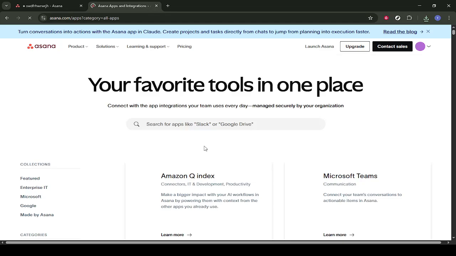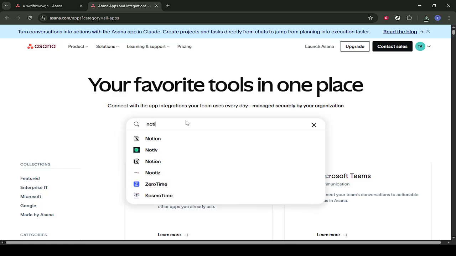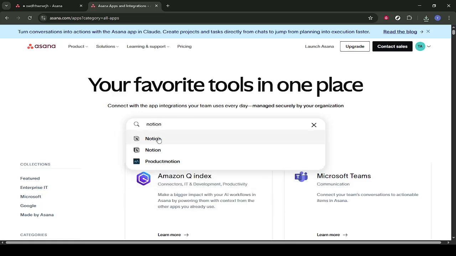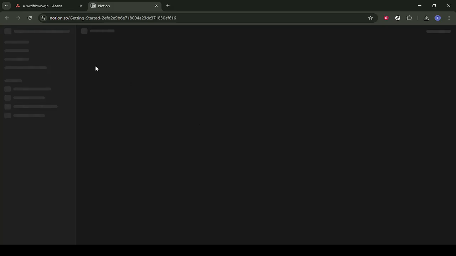Once the app directory opens, you should see a search bar at the top. Click into that search bar and start typing Notion. As you type, Asana will filter the results to show you any integrations related to Notion. When you see the Notion app appear in the results, click on it. This will open the Notion integration page inside Asana, where you can read a short description of what the integration does and how it connects your tasks and pages.